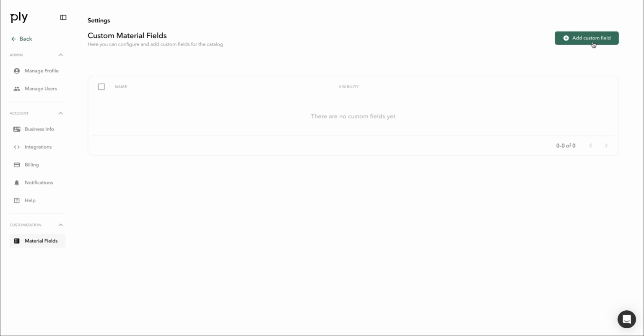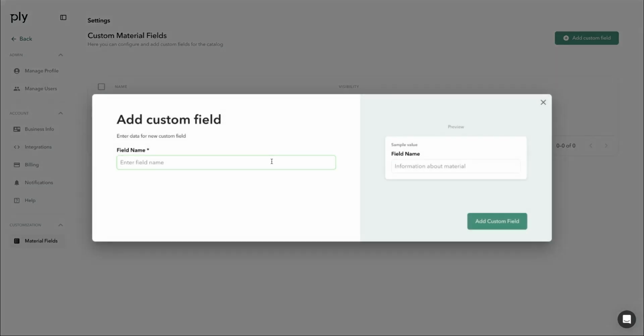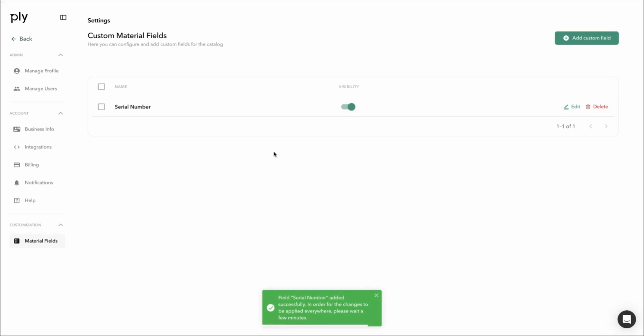Up in the right-hand corner, we're going to click add custom field, and we're going to add the name of the custom field. Let's say it's serial number. You can see a presentation preview of what that looks like over on the right-hand side. And when you hit add custom field, it will add it to your view, and you'll be able to edit the visibility, edit or delete this custom field.